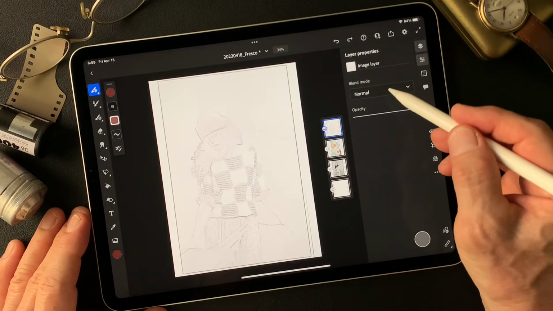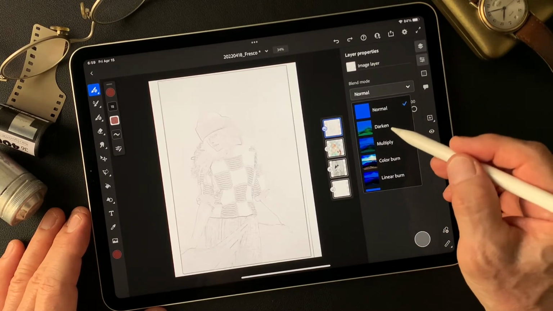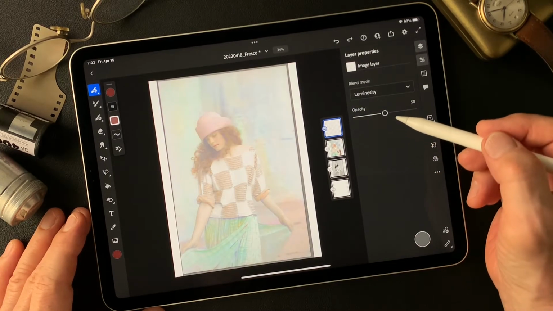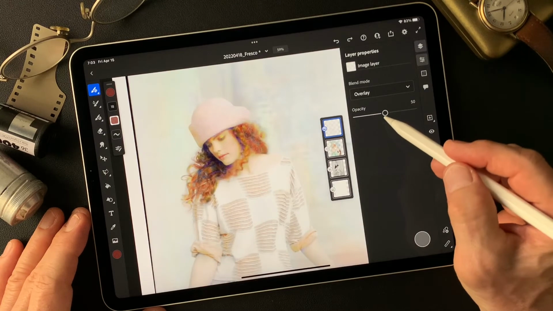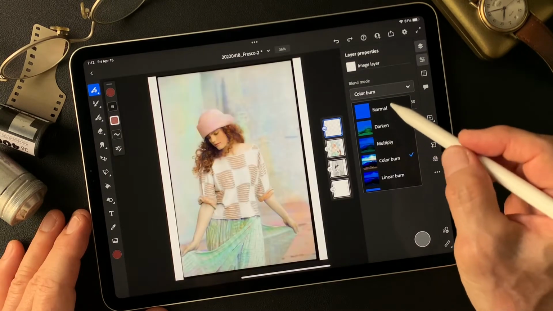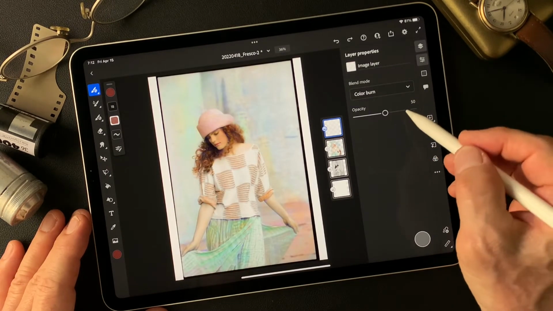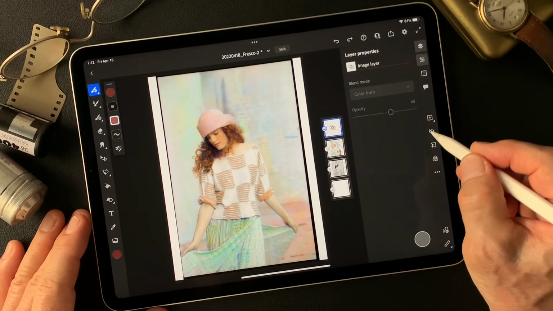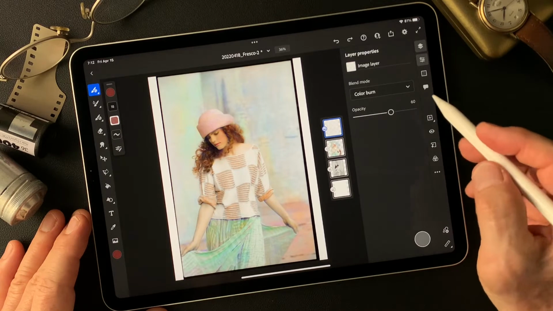Then let's see, change the blend mode to luminosity, overlay 50. Now leave it at color burn 60. Yeah, I still like this.